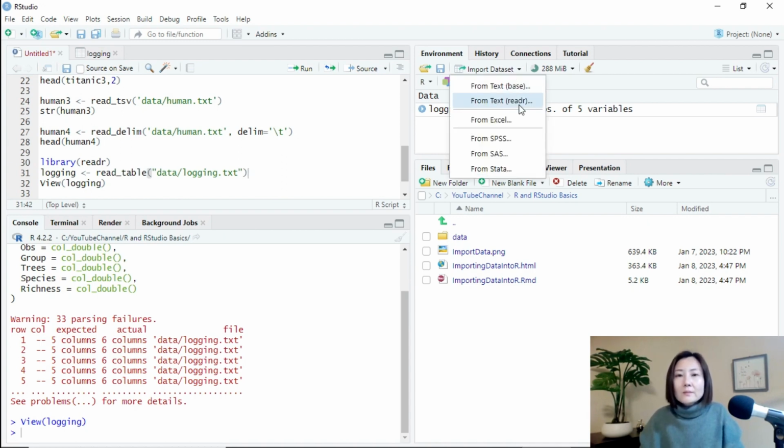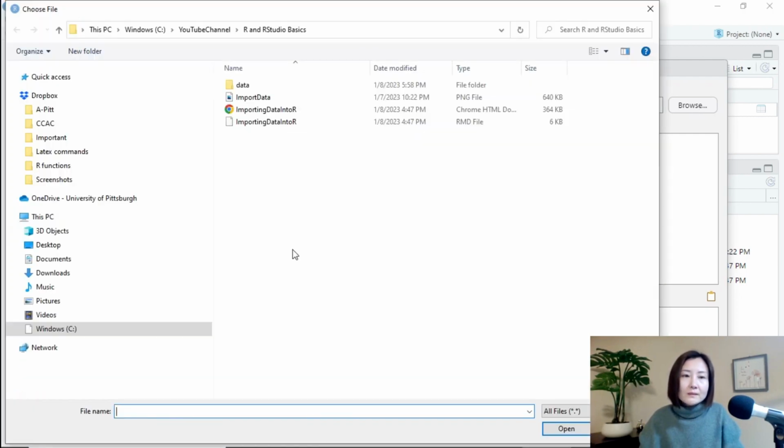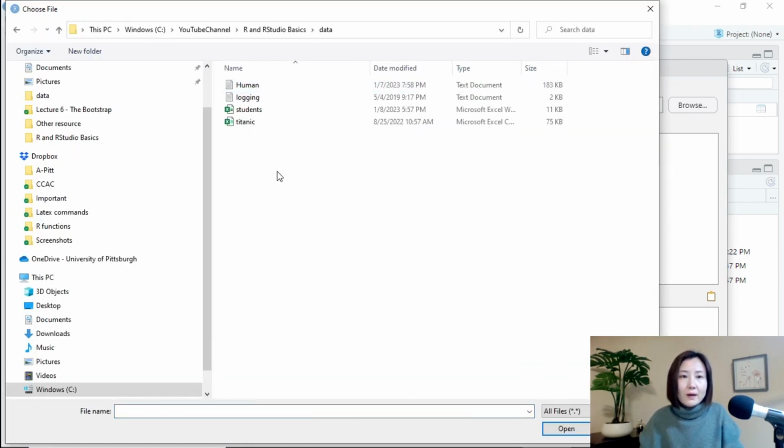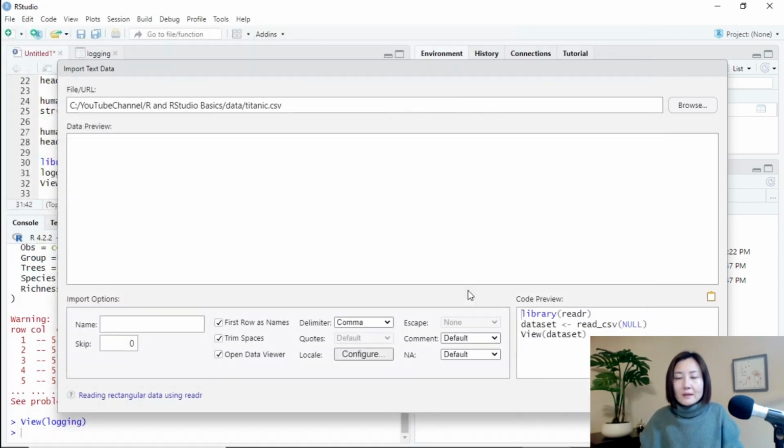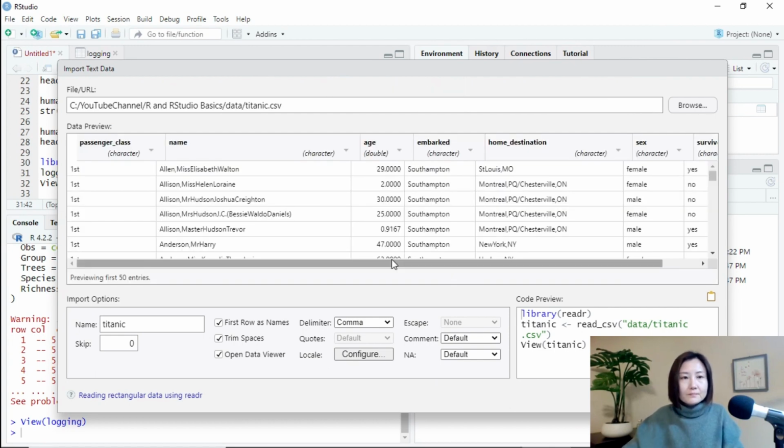Similarly, you can read in, for example, a CSV file. Titanic, right? Click open. Since the delimiter is comma, the data has been read in correctly. However, notice that some categorical variables are coded as characters. For example, passenger class and sex. Home destination is character, that's fine, and embarked is a character too.